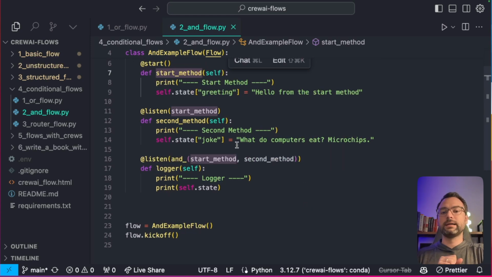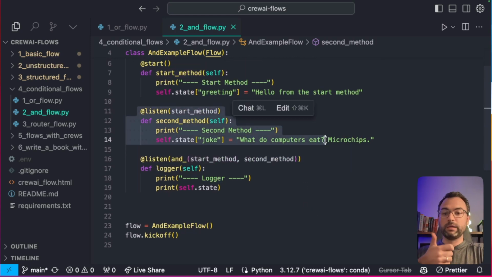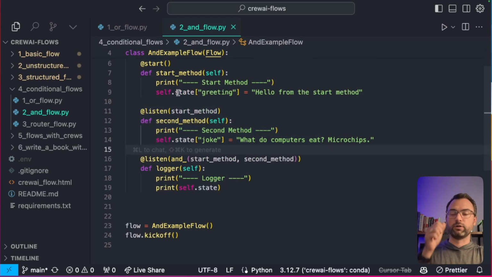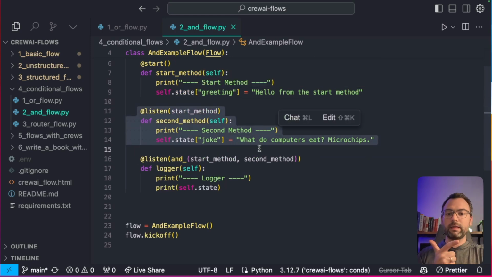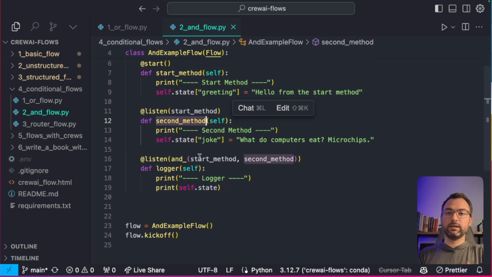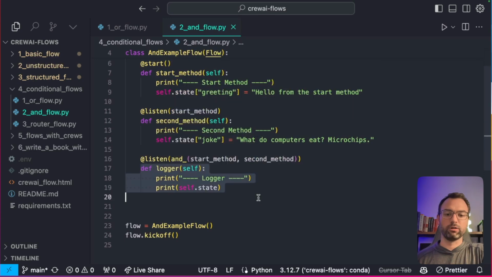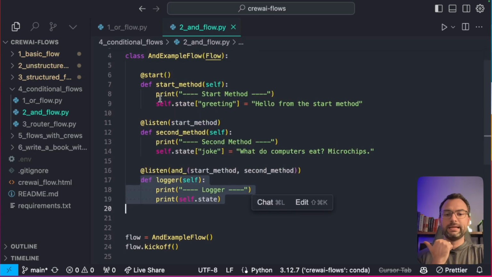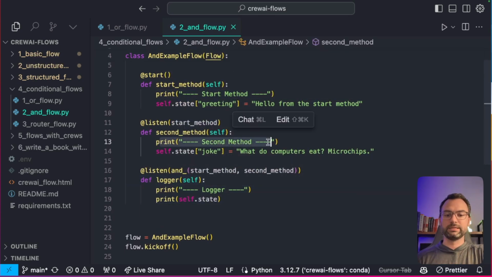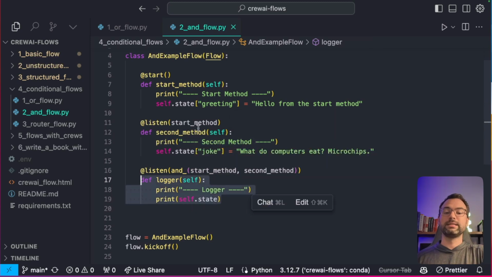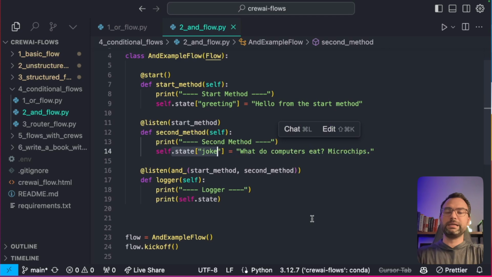Then what's going to happen next is this gets triggered off because it's only listening to one thing. So start method, then second method. Now, once our second method is done, ta-da, we have now met all the criteria because we've completely finished the start method and the second method. They're both done. Now we can go off and trigger our logger. So what we would expect to see is a print statement, another print statement, and then when we finally update our logger, we're just going to print state. So we should be able to see both of these pieces of information.